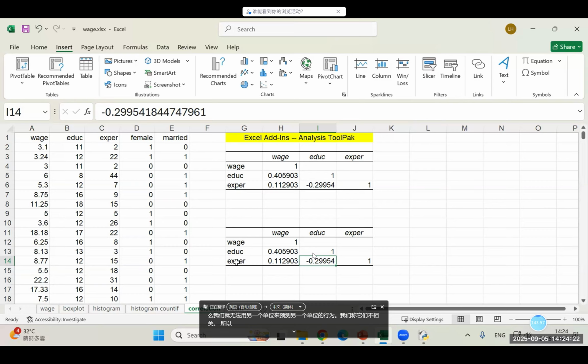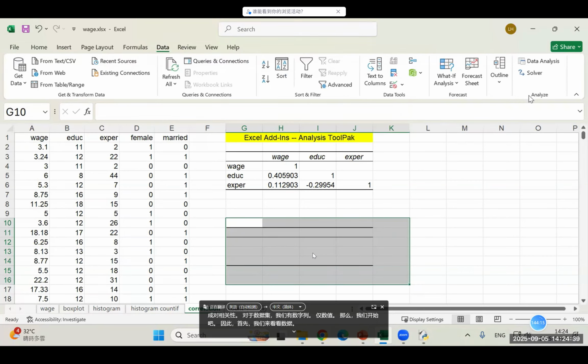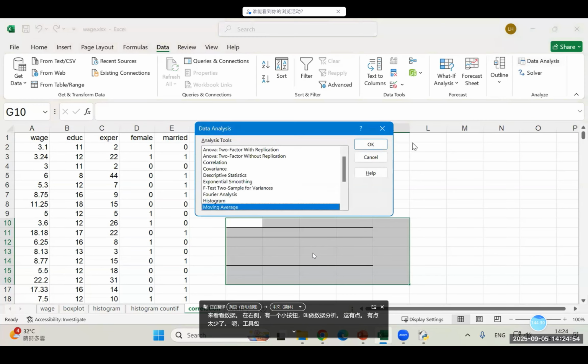So we can generate a so-called correlation table, measuring the pairwise correlations for the data set we have, for the numerical columns only. So let's do this. First, we go to Data. On the right side, there's a little button called Data Analysis. This is a little package of tools that will come in handy if we want to do some numerical analysis.